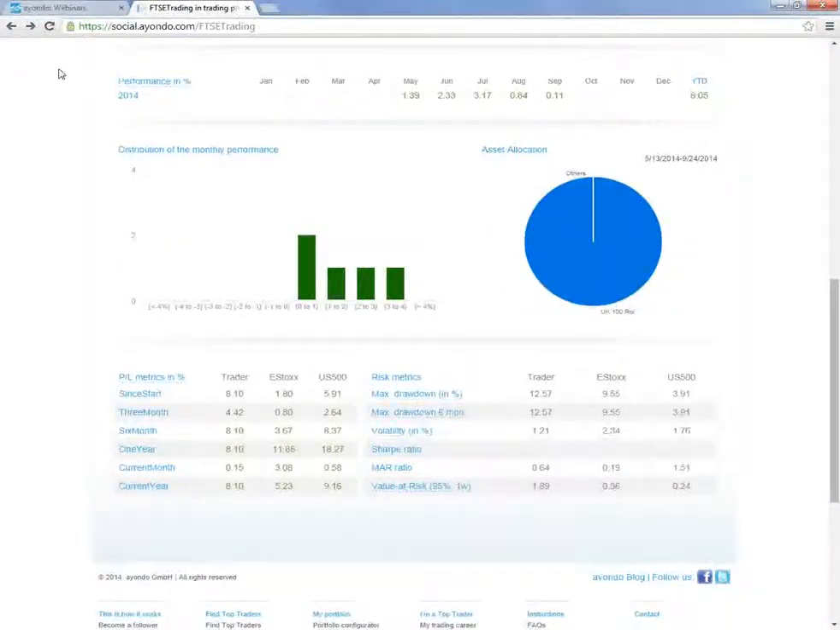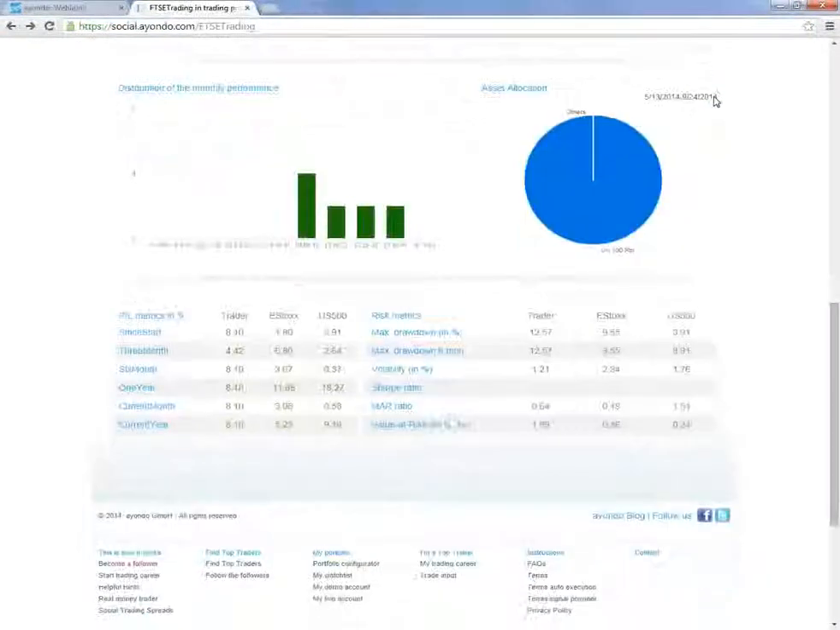And then looking down, what we've got here is a monthly breakdown of the different performance. So for this client, May he's delivered 1.39%, June's been 2.33%, and going along to September. And at the end we have year to date.